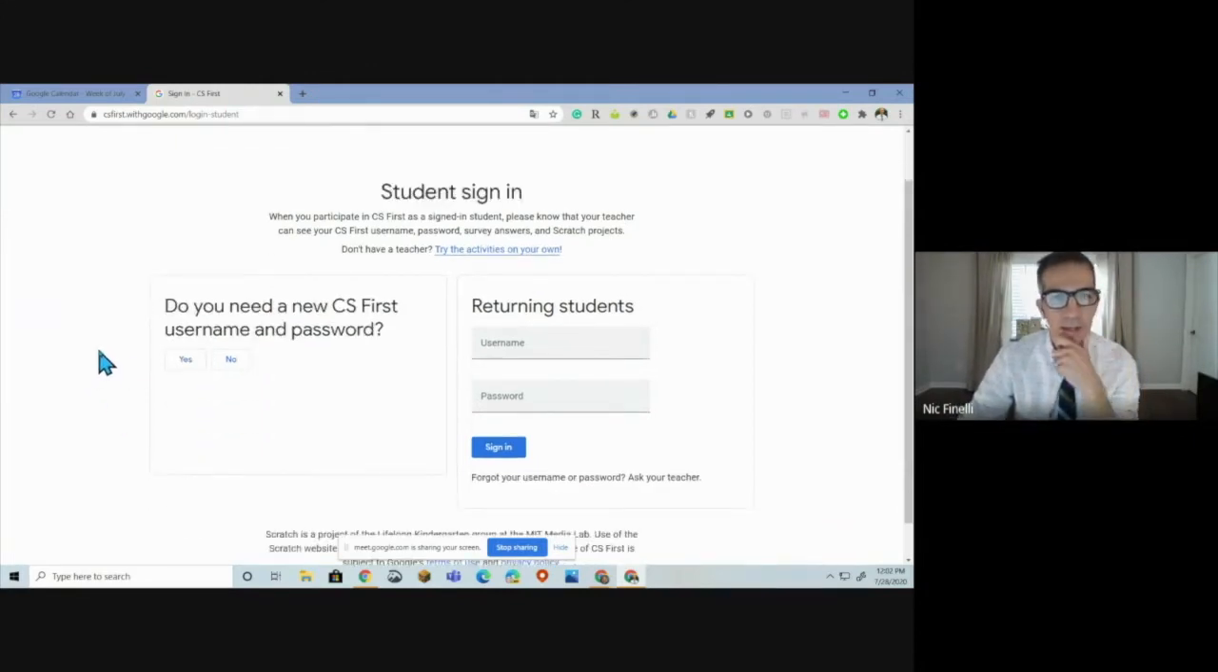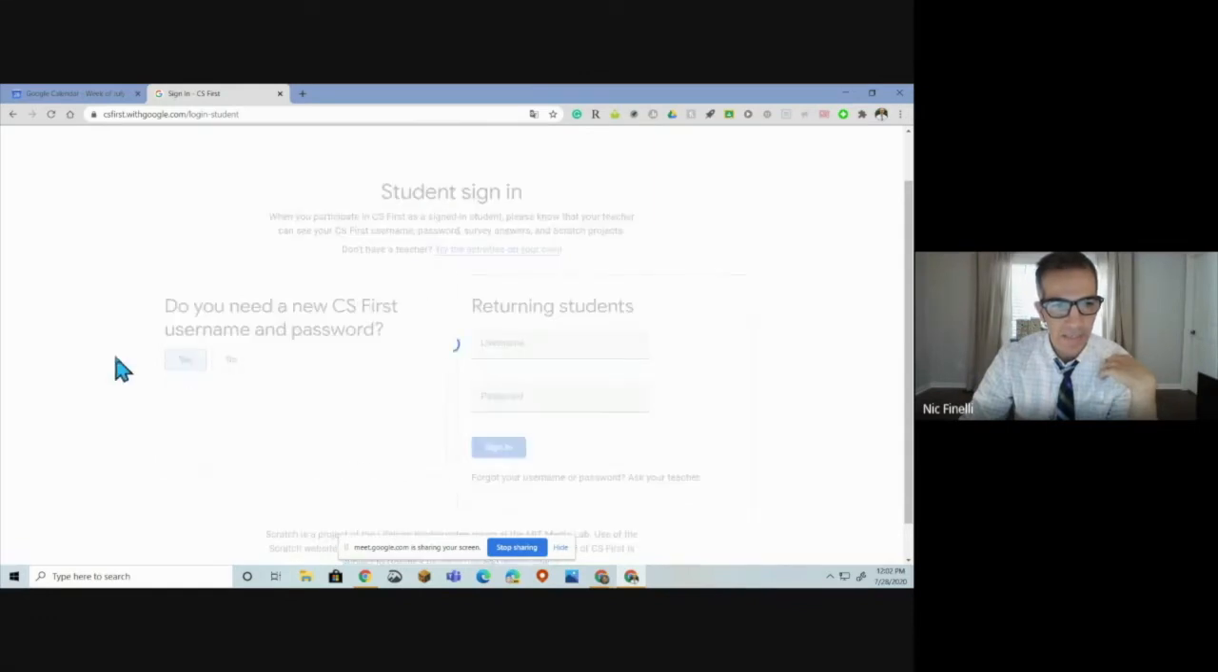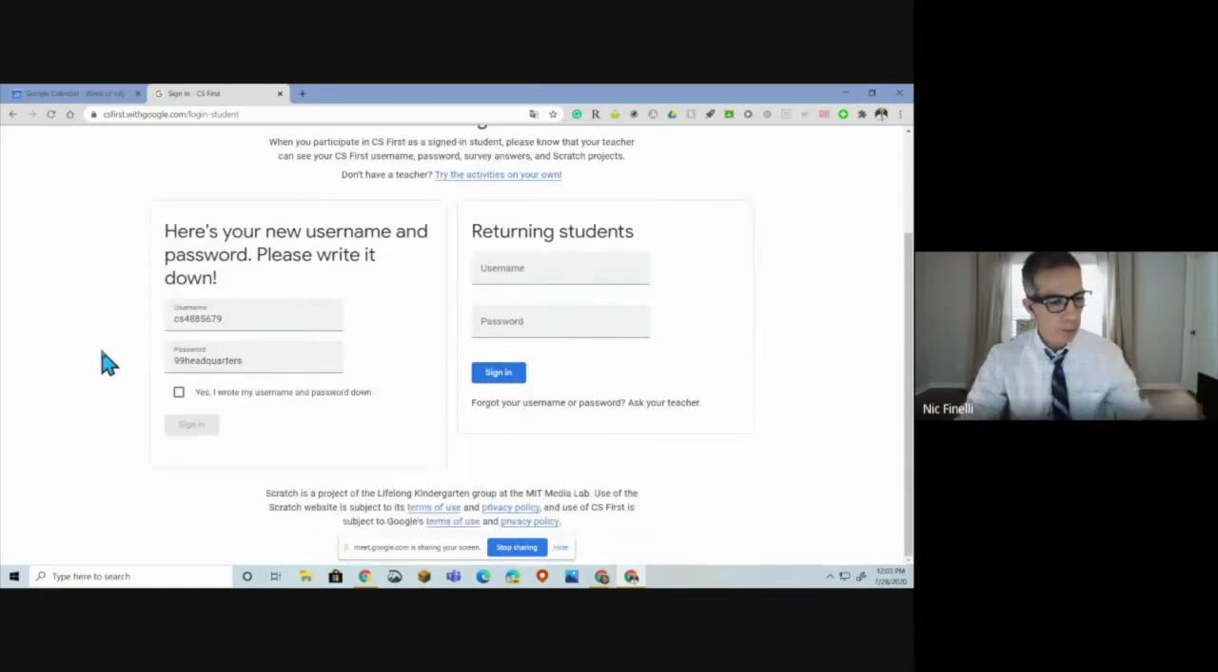All right. What it's going to ask you then is, do you need a new CS First username and password? You would select yes unless you are a returning student. So go ahead and select yes. And it's going to give you a username and a password. Go ahead and write that down right now.